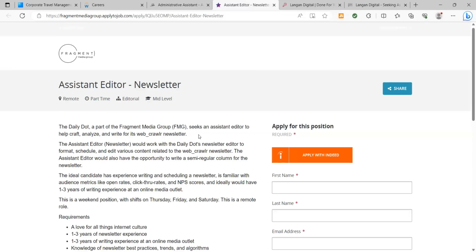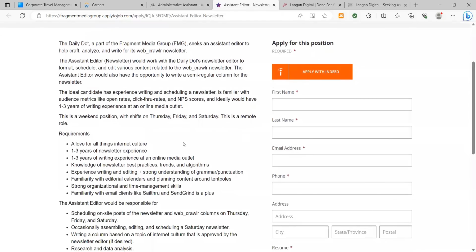You're in charge of that newsletter. You take ownership of it. They want the ideal candidate to have experience writing and scheduling a newsletter, and be familiar with audience metrics like open rates and click-through rates. So obviously, this is an online digital newsletter. This person would have 1 to 3 years of writing experience at an online media outlet, ideally. So again, that's preferred.